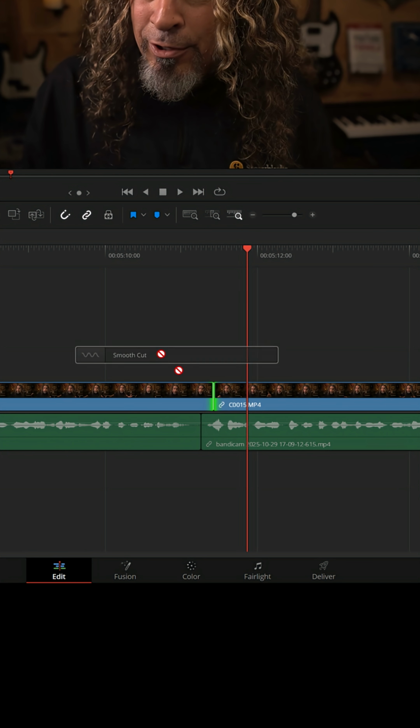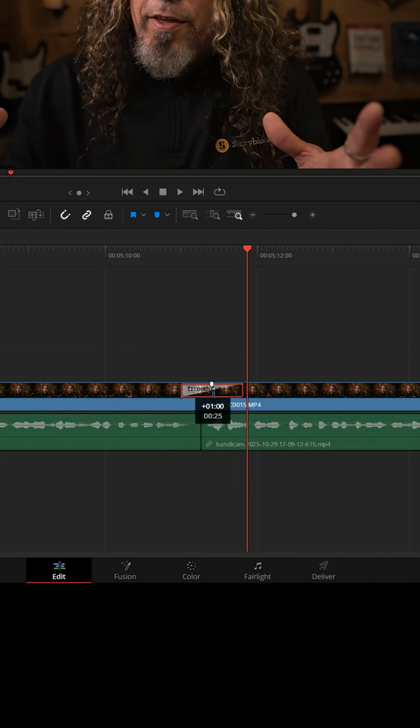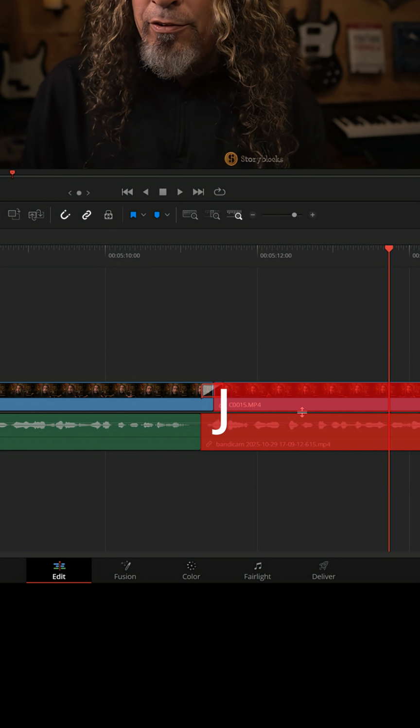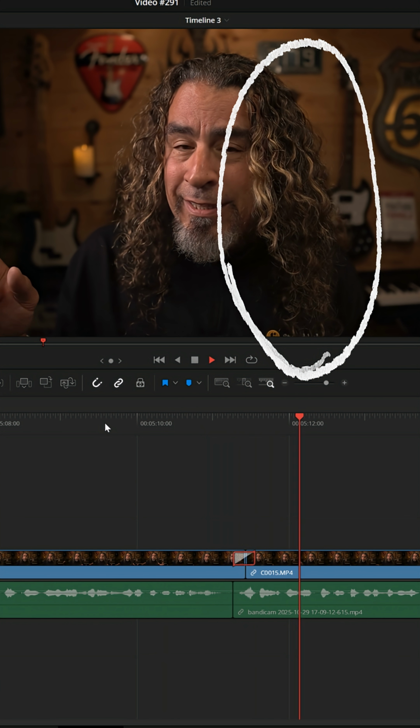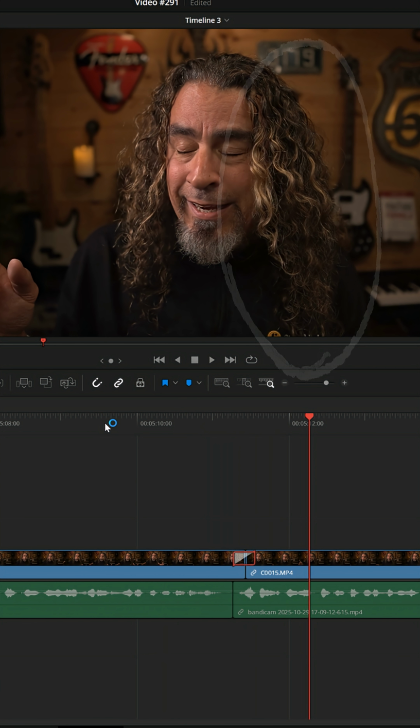And if I bring the smooth cut down onto there, shrink it down quite a bit, you've created a J cut here, but watch how it plays through. That's much smoother, much more natural than if I'd left that cut right in place as a normal standard cut.